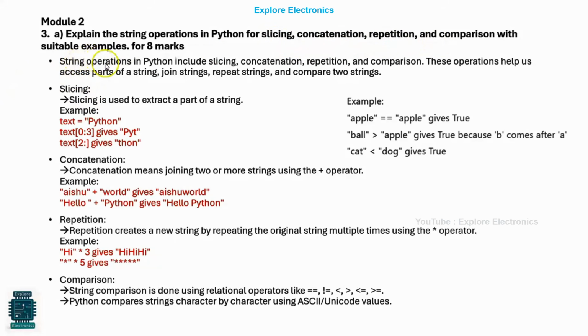Let us see. String operations in Python include slicing, concatenation, repetition, and comparison. These operations help us access the parts of strings, join the strings, repeat the strings, and compare two strings. Here slicing is used to extract the part of a string, which means I want to access the second part of the string, so I have to use slicing. Clear? If I want to access the first half of that string, I can also use slicing. If I want to access the full string, then also I can use slicing.